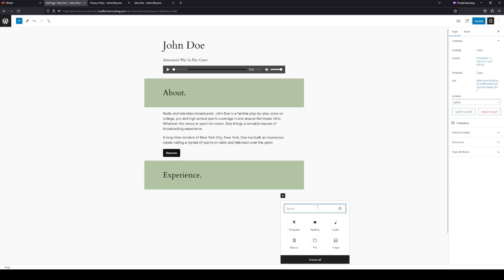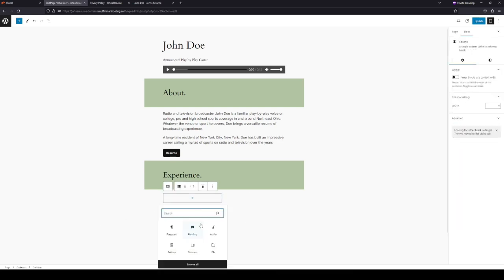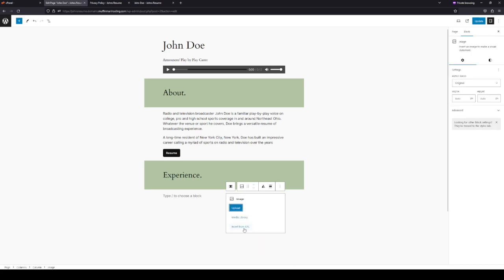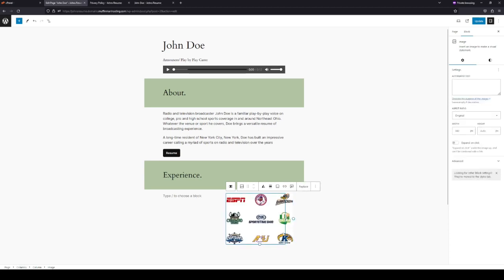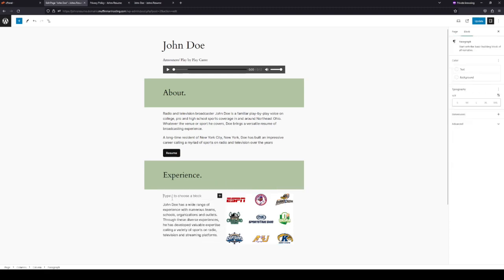So here I want two columns. I want a picture and then I want some words. So I'm going to go column, and then you could choose what you want. So I'm just going to go 50-50 so that way I can have some good balance. And then here I want a picture. So I'm going to go image. And then I could just insert a URL here. So I actually have a picture of some logos that I want to insert. So there. So now I can adjust this, make it bigger, make it smaller. And then I'm just going to copy and paste the experience. There we go. So now I have this.